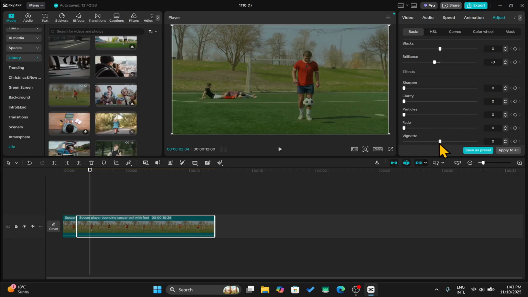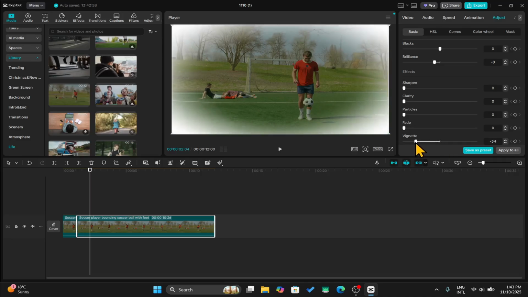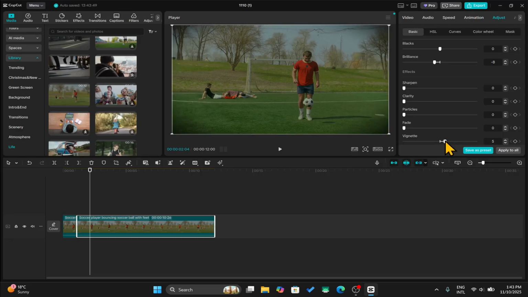Finally, we have the Vignette, which can either add a shadow or highlight to the corners of your video. If you move it to the left, this will add a white highlight, and if you move it to the right, it will add a dark shadow around the corners.